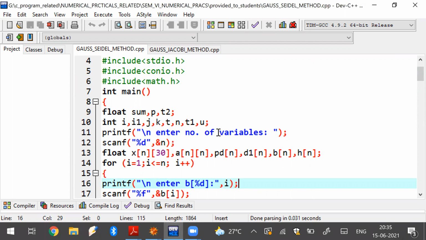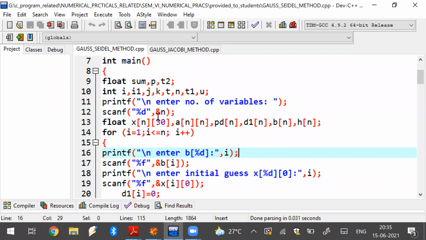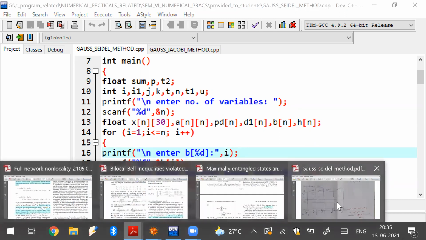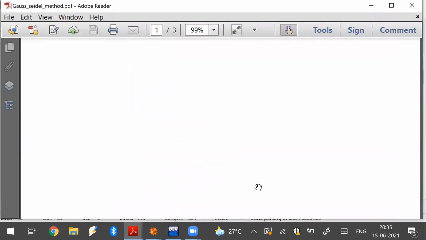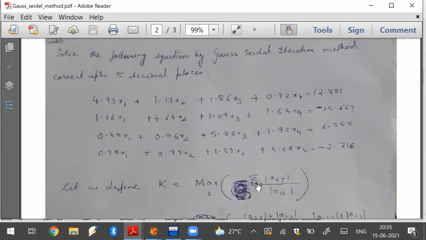And then we are just declaring some of the variables, and some of the variables are coming in the form of arrays. Why we are taking arrays will become clear once we explain the procedure. Once we give the number of variables, then we have to enter the coefficient matrix. If you remember, for the Gauss-Seidel method or the Gauss-Jacobi method, whichever we say, the procedure is the same up to this level.